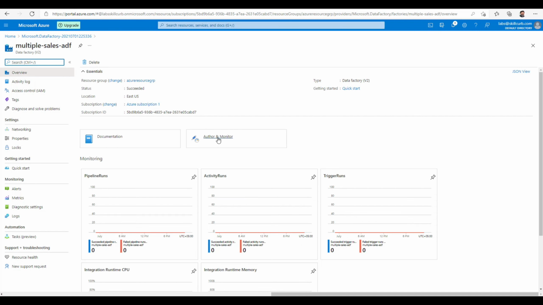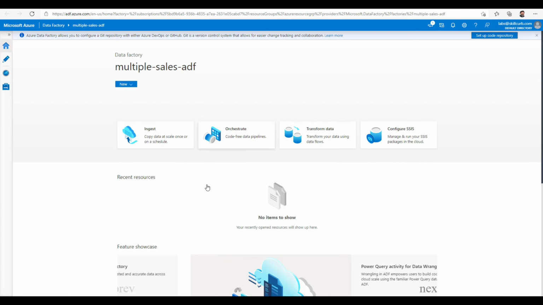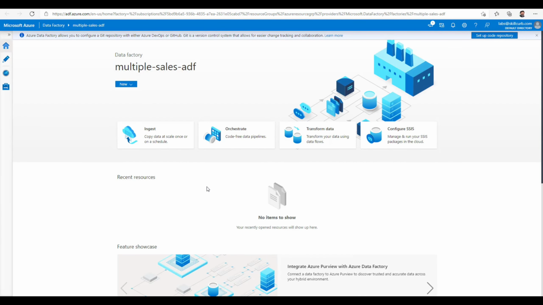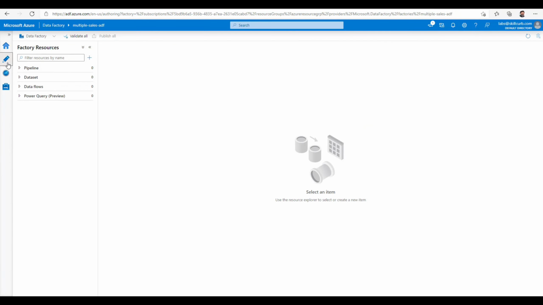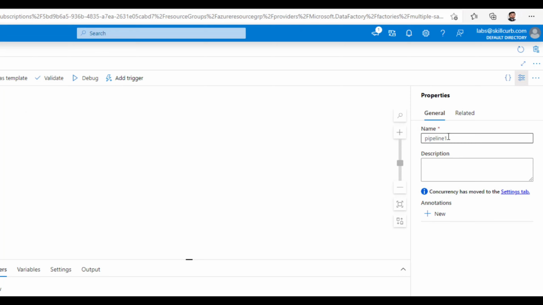Here you have the option named Author and Monitor. Click on this option. Data Factory is loading as of now. This is the main screen. We have already seen it previously as well. We will move to the Author option. These are all the options that we have in the Author tab, and I'm interested in creating a new pipeline. Let's name it Multiple Dataset Copy.